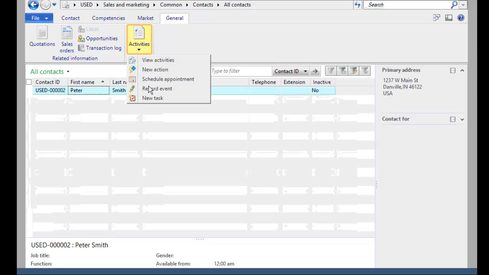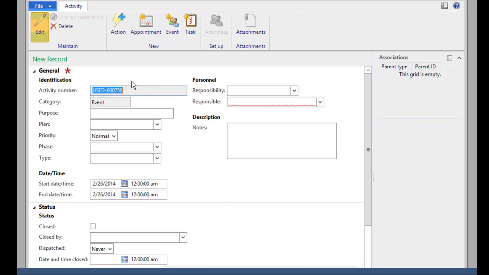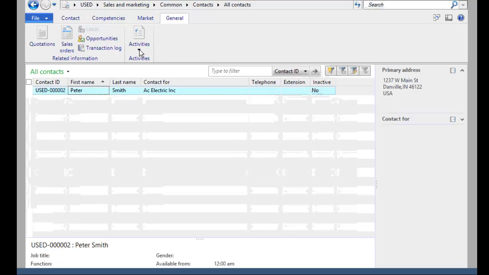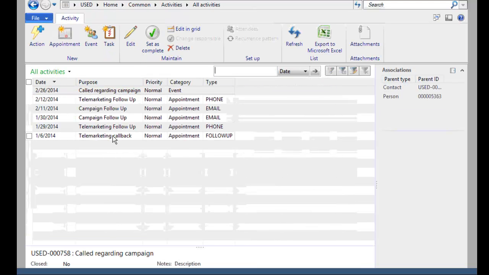So if, for example, I wanted to record an event against Peter Smith, then I could say, called regarding campaign, and I can assign this to someone if I want to, and then also I could add an additional description. So I'm tracking this information against the customer itself, and then I can always go back and do what you'd normally do within the CRM system, and view all the activities and see everything that's associated with this contact.